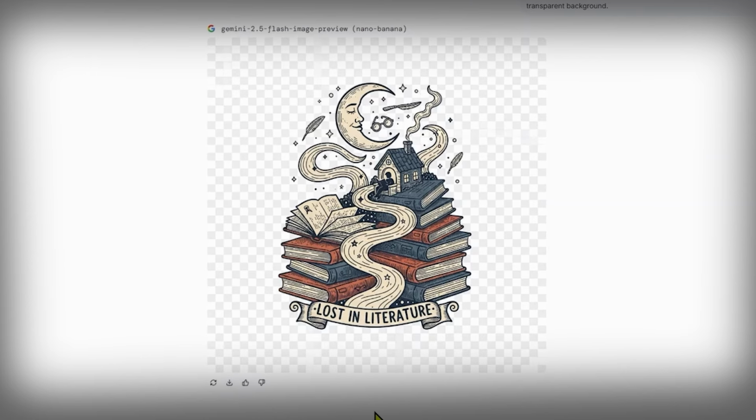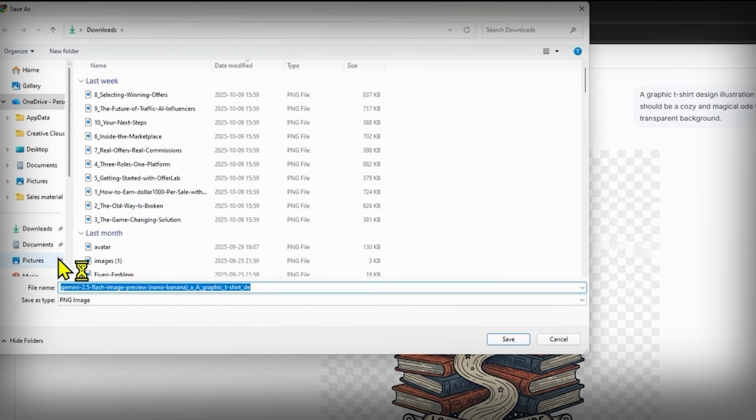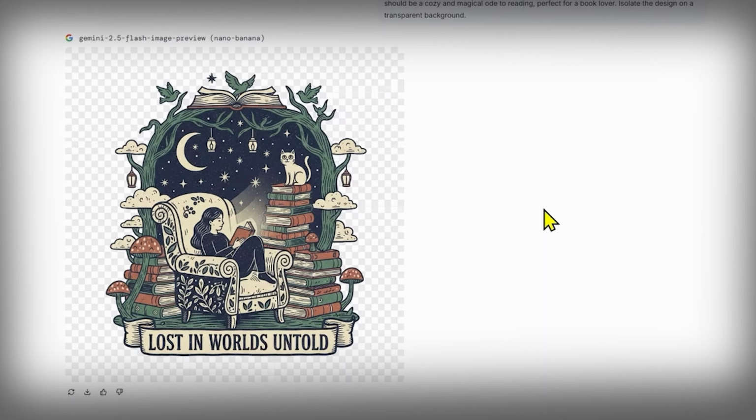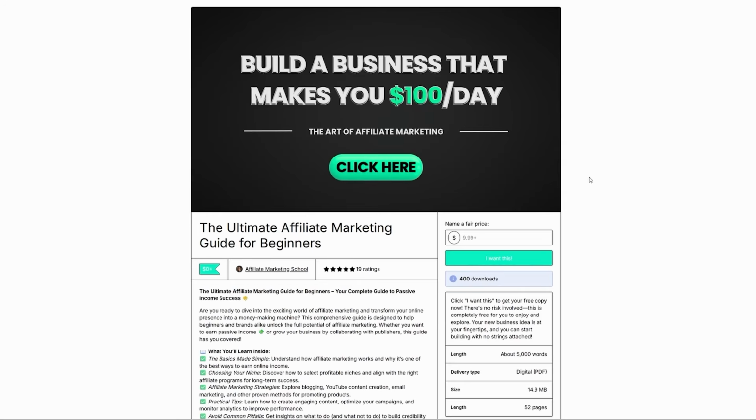Once you've got your first design done, go ahead and save it to your computer. Then make a few more in that same niche so you've got a small collection ready to go. That way, when it's time to build your print-on-demand store, you'll already have a bunch of products to upload. For example, here are a few other designs I made with Nano Banana, all following the same cozy autumn book lover theme.